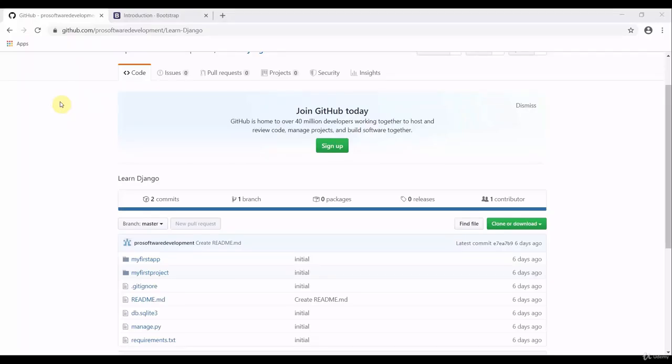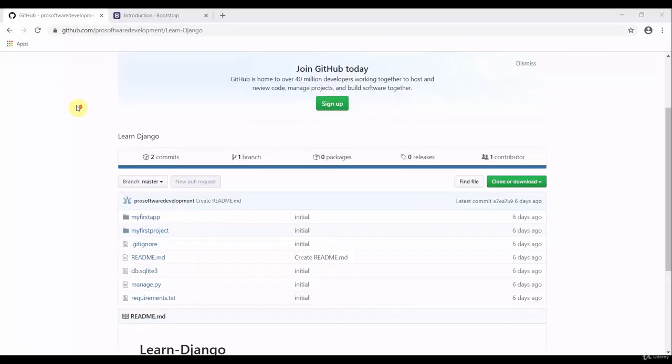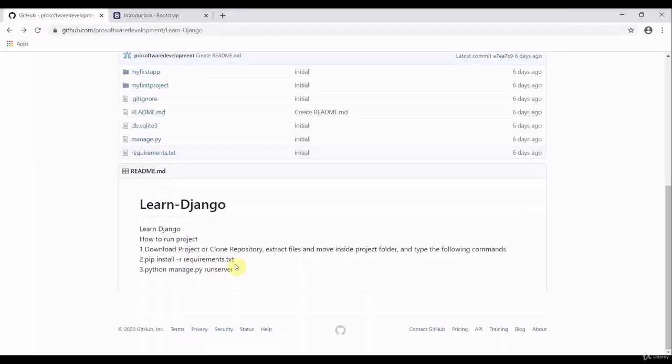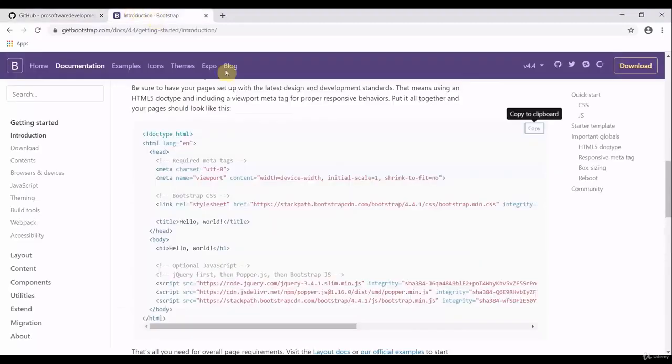In this tutorial, we are going to work with templates. I told you that Django is based on the MVT pattern: model, view and templates. Models are based on your database, views on your business logic, and templates on the front end part. For the front end part, we are going to use Bootstrap.